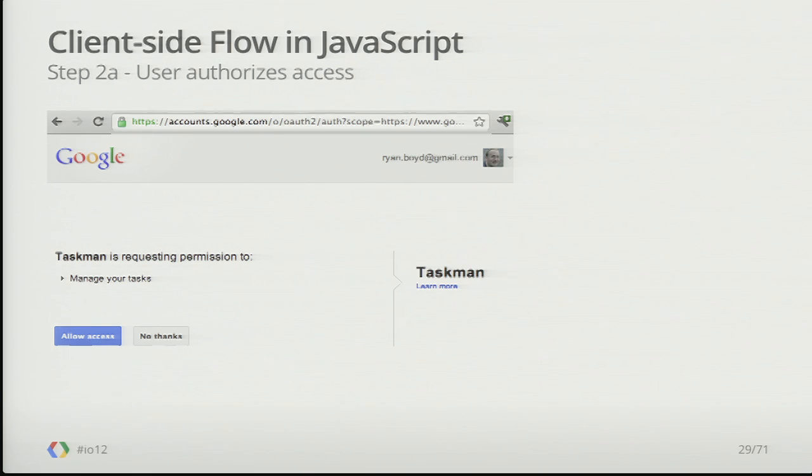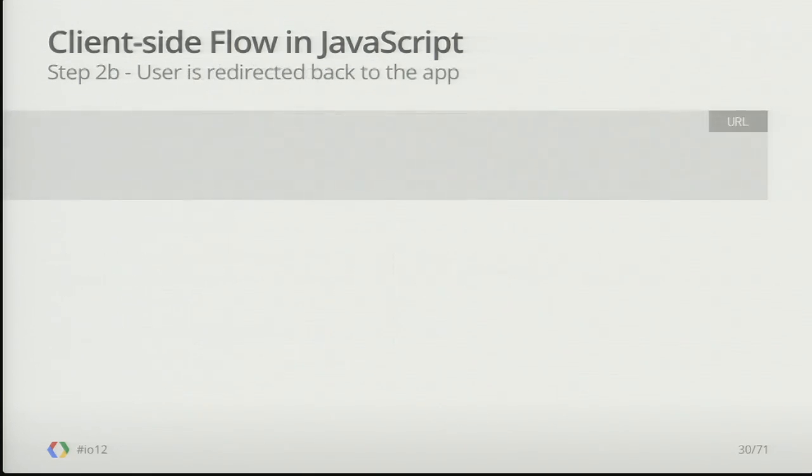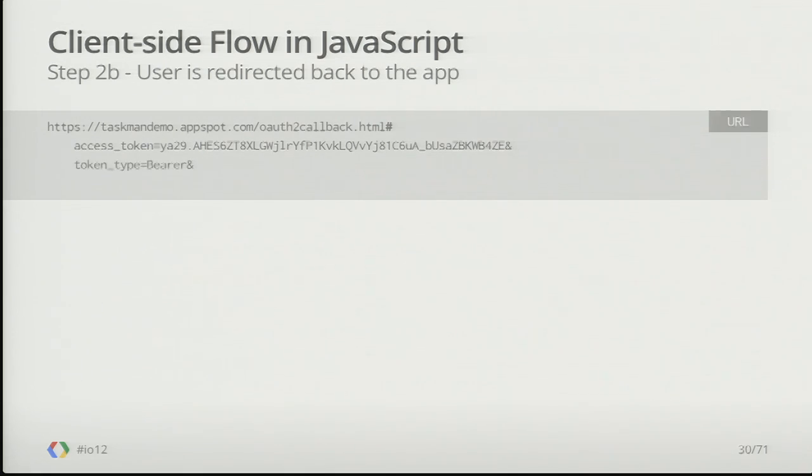And that results in a screen that looks like this. The user hits allow. The user is redirected back to the application. And you can see that hash fragment there. And in that hash fragment is an access token. This is the token that allows you to access the API on behalf of the user. And then there's also a token type equals bearer. Basically what this means, they're called bearer tokens.